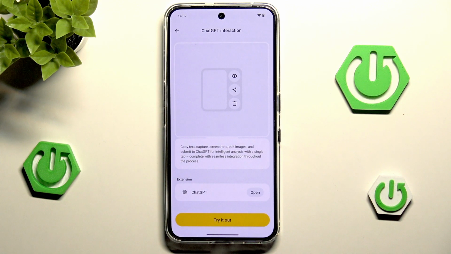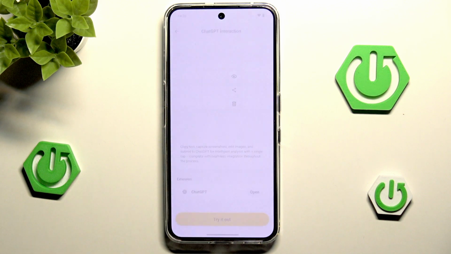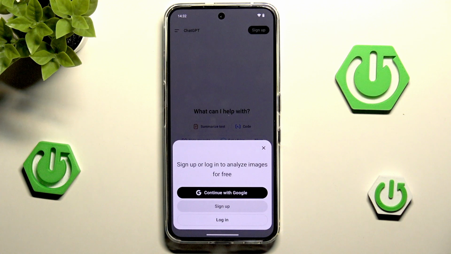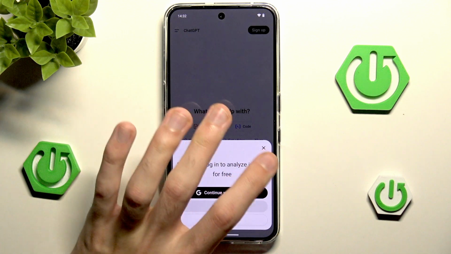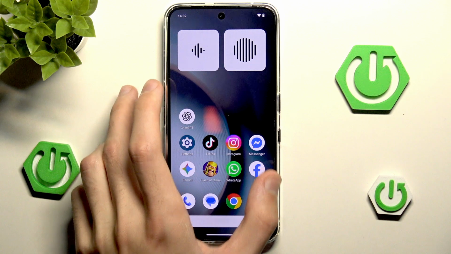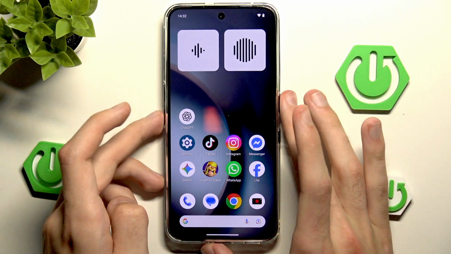As you can see, we can copy text, capture screenshots, edit images, and submit to ChatGPT for intelligent analysis with a single tap, complete with seamless integration throughout the process. That sounds funny. Let's go try it out. Oh, it's this one. Okay. But unfortunately, we cannot do that since we are not logged into our ChatGPT account. But if we would, we could easily just take a screenshot by, I guess, doing this.